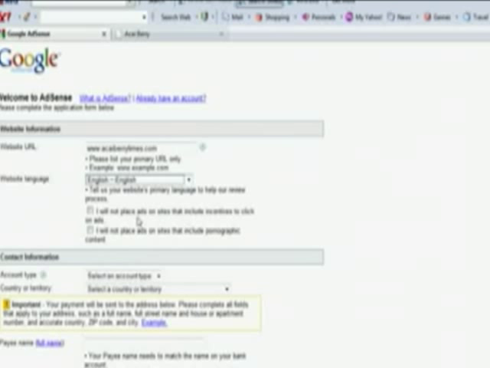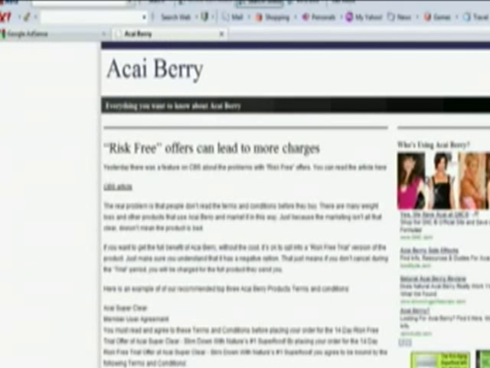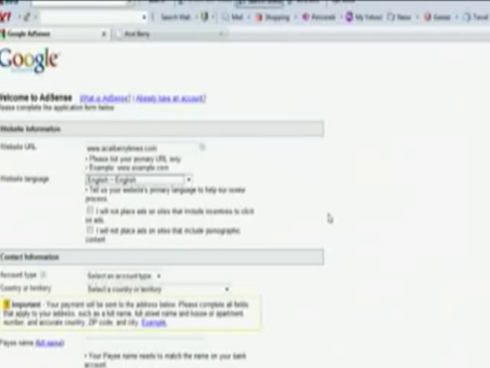This is also going to ask me a couple of things. It says, I will not place ads on sites that include incentives to click on ads. In other words, Google does not want you to incentivize people to click on that ad. Say, if I were to have something on my site that says get a free iPod if you click on one of my AdSense ads, that's a problem. And then it says, I will not place my ads on sites that include pornographic content.